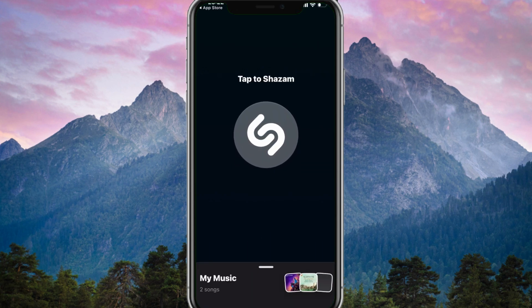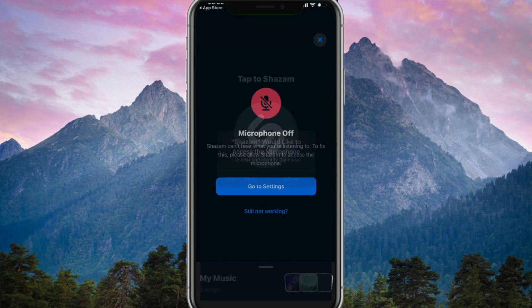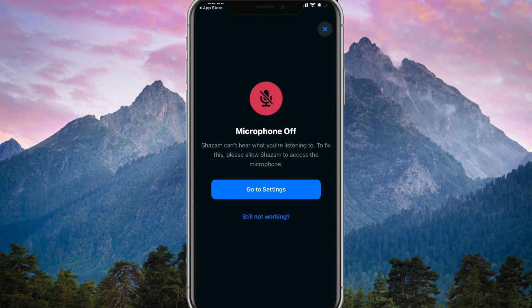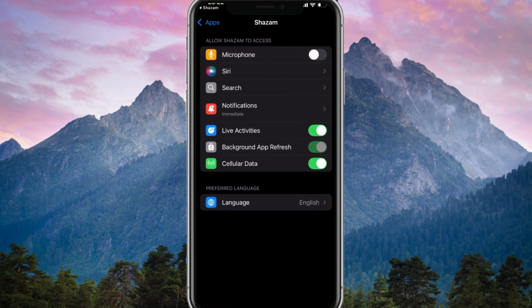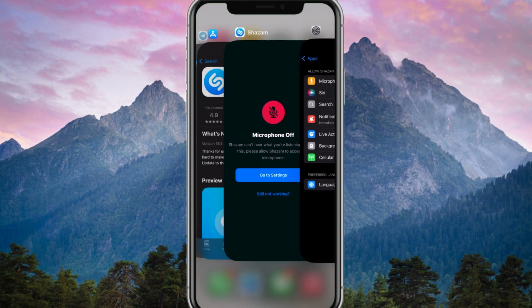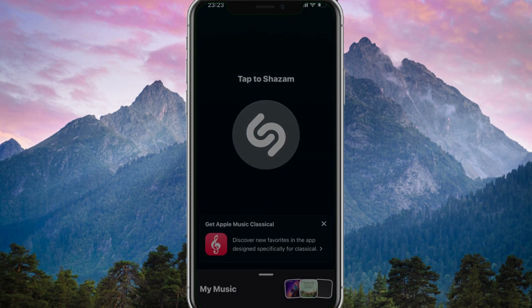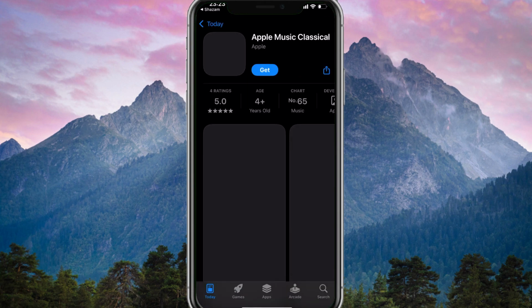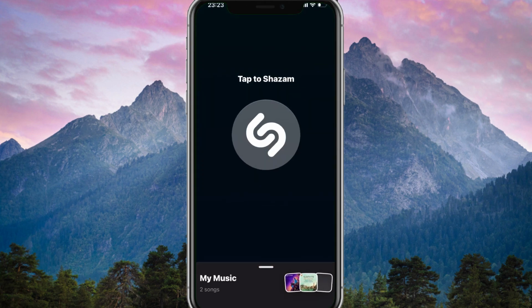Now to find music, you need to turn it on your phone or computer. Then press Shazam. Don't panic at all. Let's go ahead and navigate to the settings menu, turning on the microphone. Then we return to Shazam once again. Alright. Now we carefully press the Shazam button and wait.